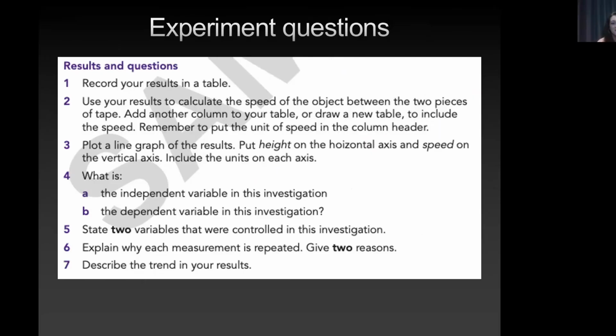So here we are at number 4 in our questions we need to answer. What is the independent variable in this investigation? Independent means it is not changing. It stays the same. So even if we make various different changes and we do not change this ourselves, the amount for it will stay the same. Therefore, the height that we're working with will be the independent variable. And this is on the horizontal x-axis.